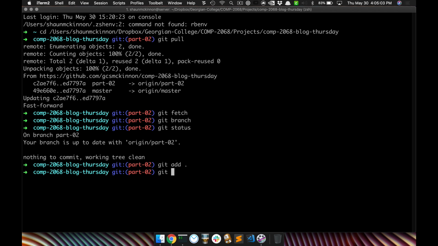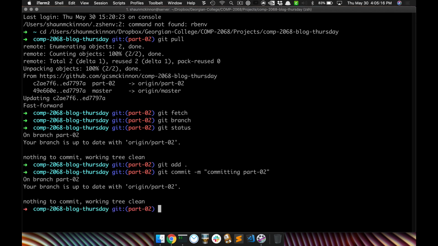The next step is if we do git commit -m and then the message committing part 2 and hit enter. It's going to take all of those changes we did and that we just staged, and it's going to commit them. Once they're committed, they're fine. They're locally available to you, and we've done the local bit.